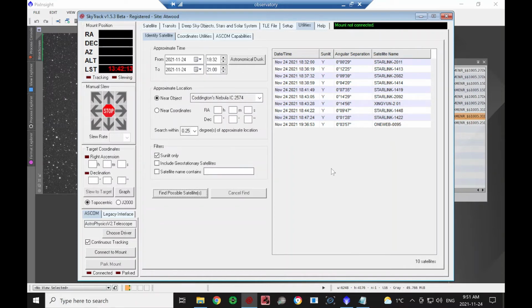Identifying a satellite that you did see in a sub, or doing some planning around when you want to start imaging if you're concerned about satellite streaks coming through your sub images.